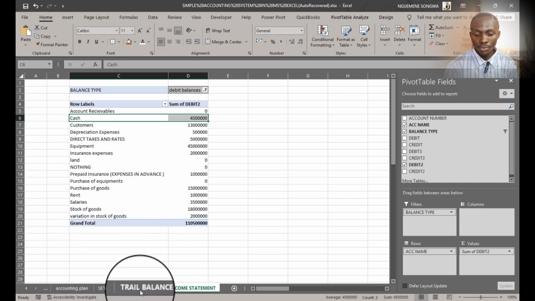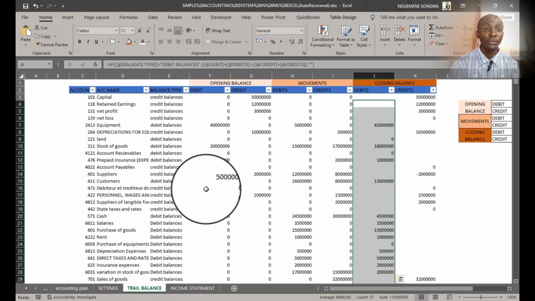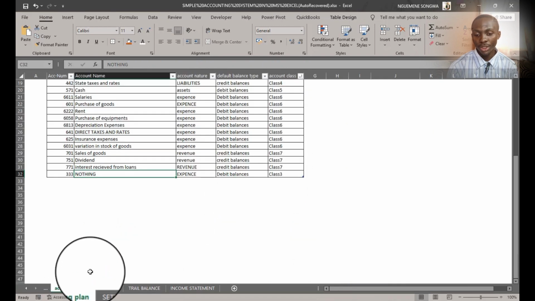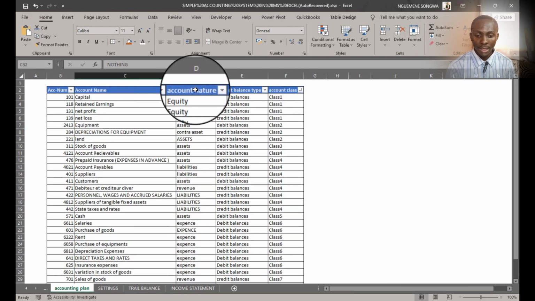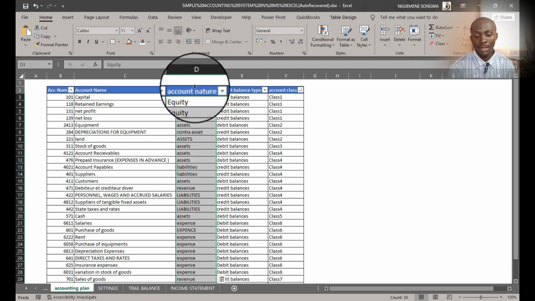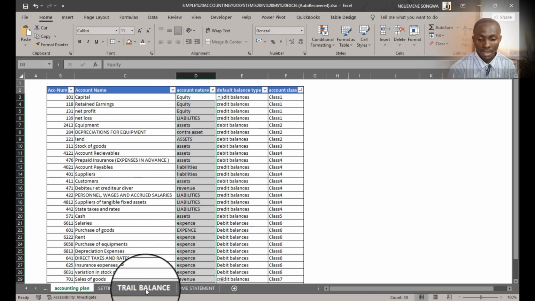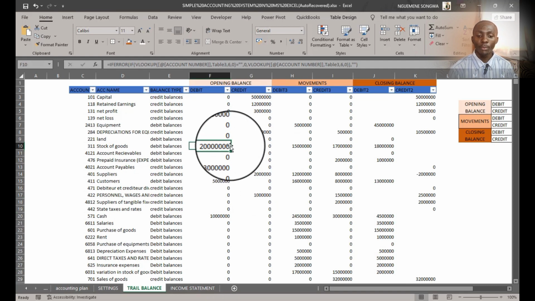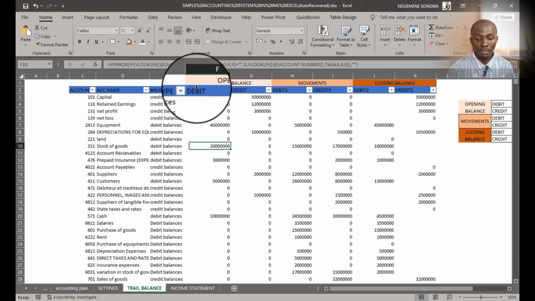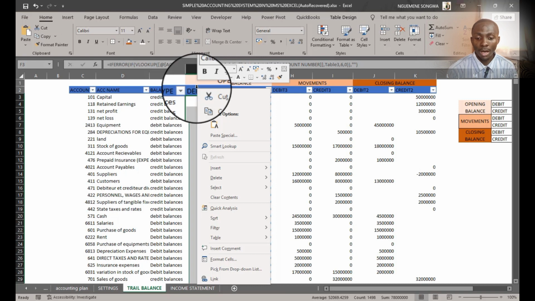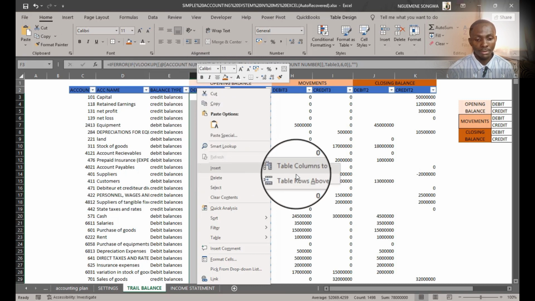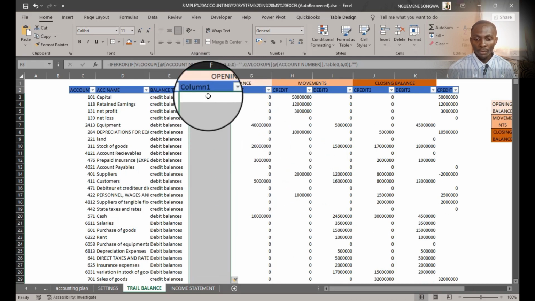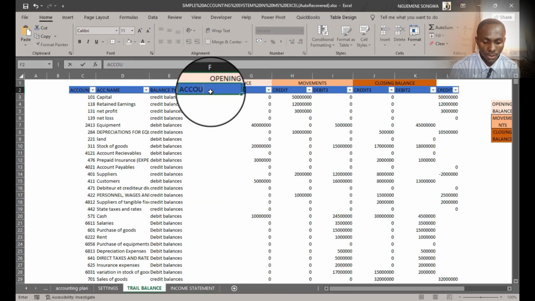So I will come to the trial balance. It means I need to add a new field that will permit me to know whether the account is an expense account or not. In our chart of accounts, or in our accounting plan, we already had the account natures, so we'll have to use these account natures. But for us to use them, I think it should first of all appear at the level of our trial balance. So I'm just going to add a new column for the account nature. I'm going to take insert new column. I'm just going to call this account nature.